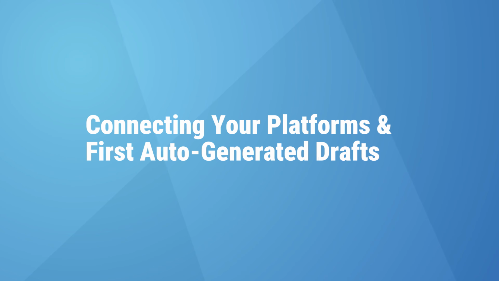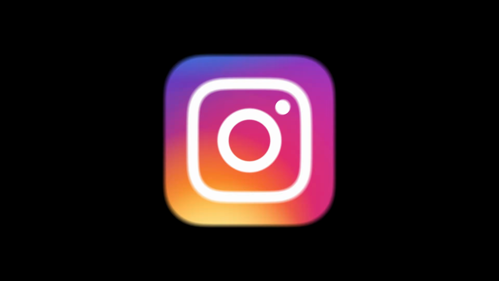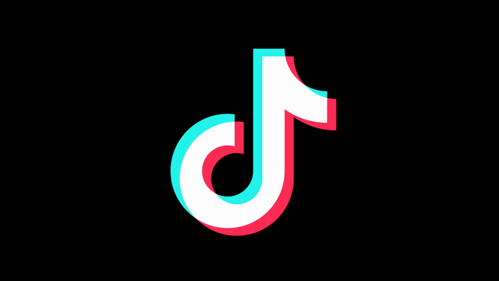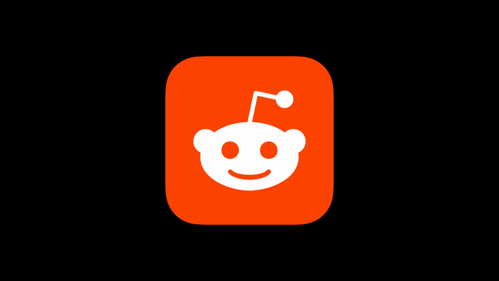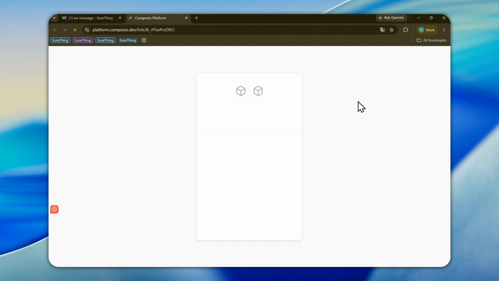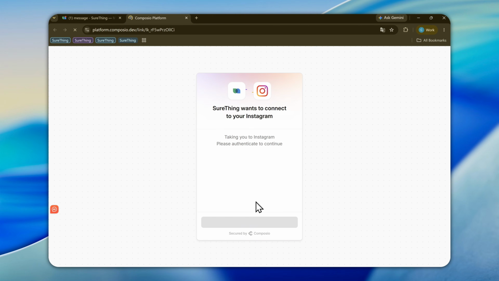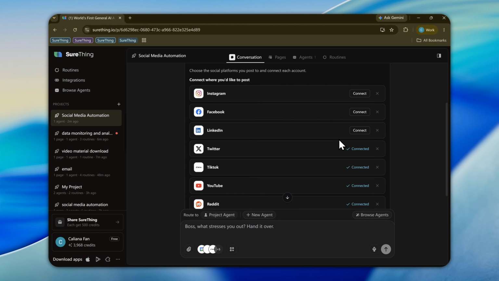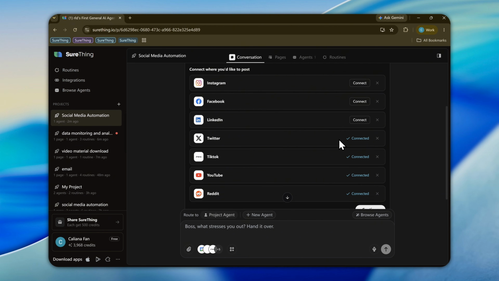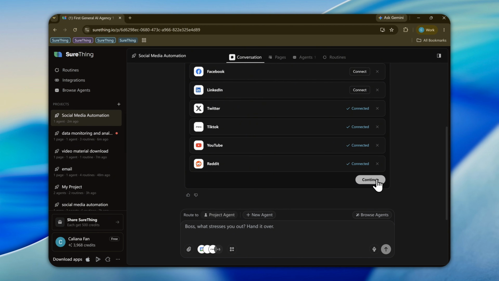connecting your platforms and first auto-generated drafts. Now just click Connect to easily connect to each platform: Instagram, Twitter, TikTok, YouTube, Reddit. It'll pop open an authorization window, and once it's done, you'll see it marked Connected. Scroll through and connect everything you want to, then click Continue.